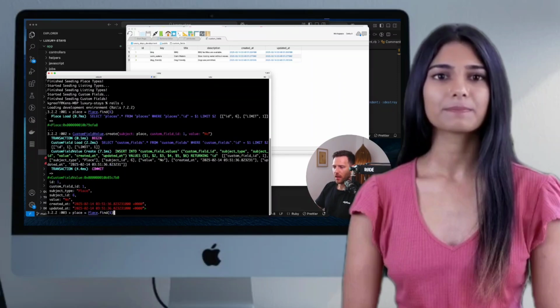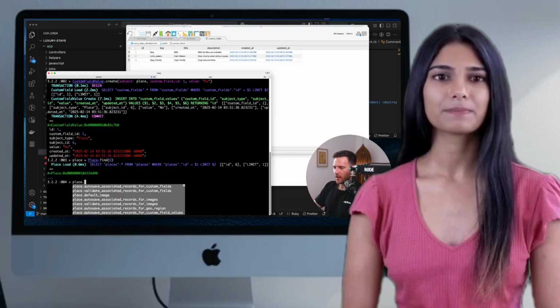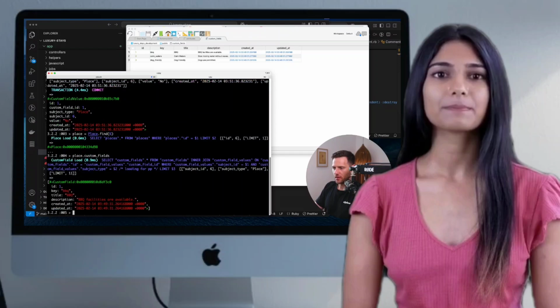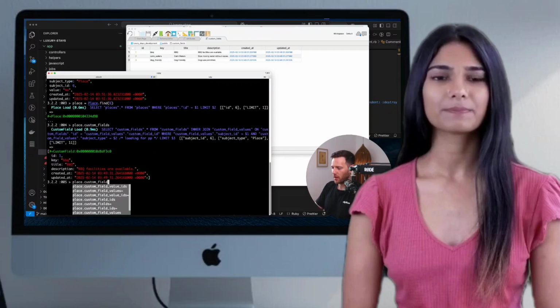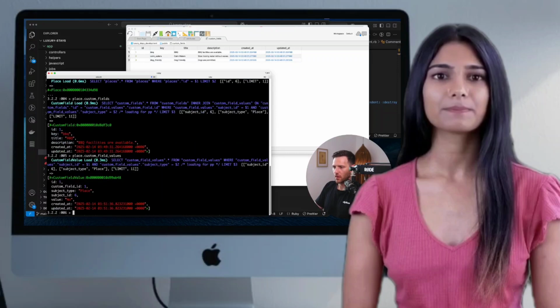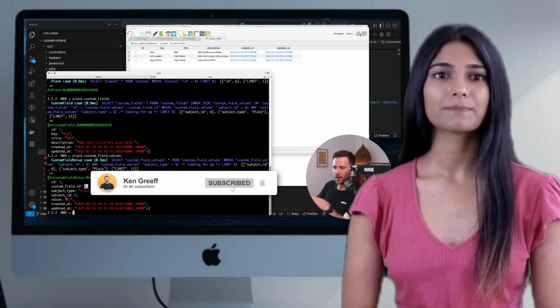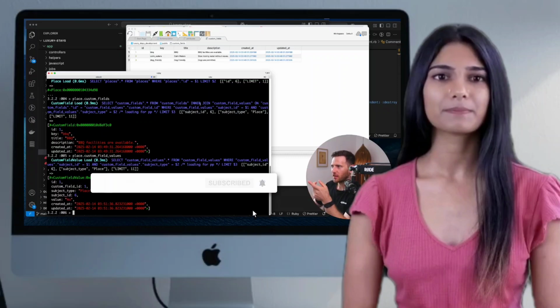Now if we go to our place and we go place.custom_fields, we're gonna now see that it has barbecue as a custom field, which is great. But if we wanna actually see the values, we can see here. So we can actually see now the custom field value for the custom field 1 is no, okay? So we're setting those custom field values.